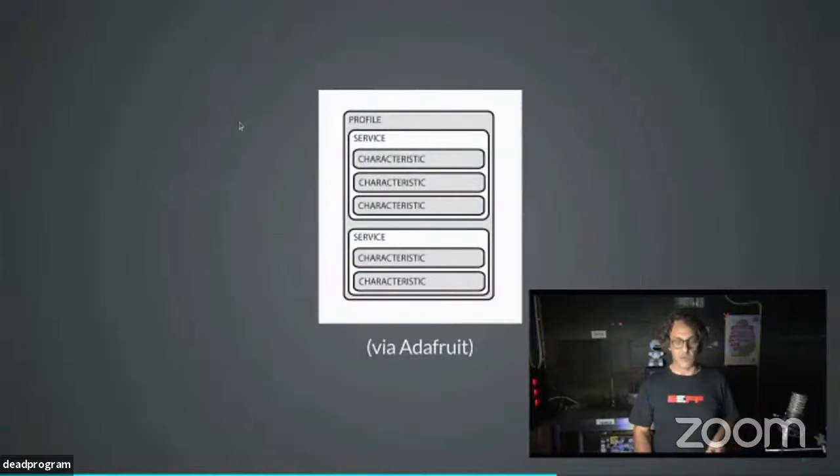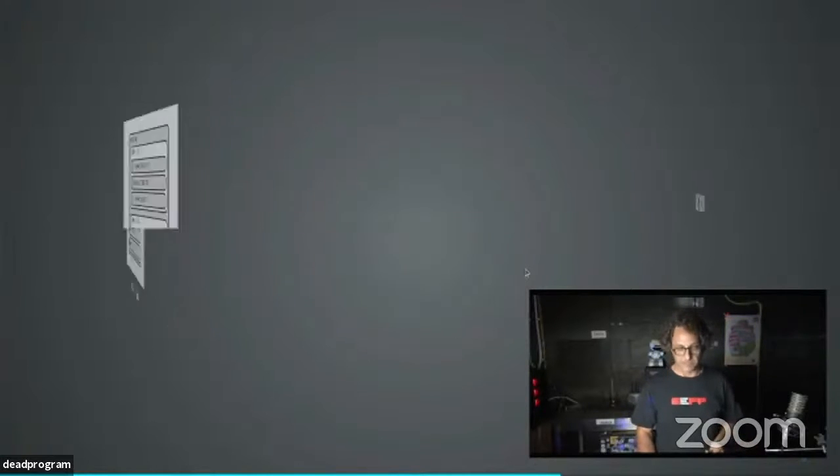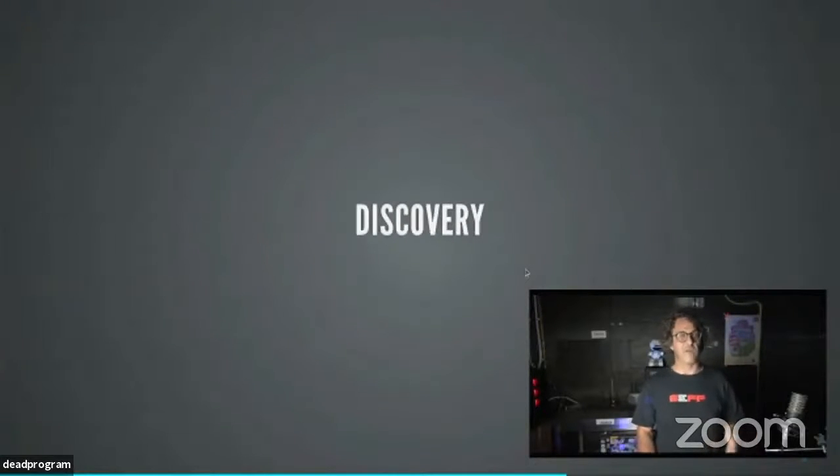So if we look at this cool diagram that was created by Adafruit, we can see here that we've got a service and a bunch of characteristics under it, and then a different service and a couple of characteristics under that. And so this defines pretty much the whole high-level standard of what we care about when we're using Bluetooth Low Energy. The process of figuring out what that data is actually called discovery.